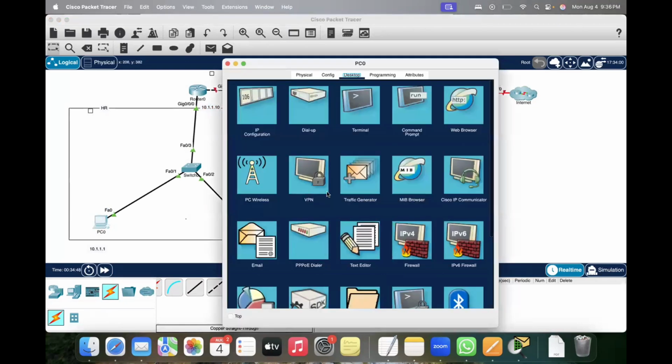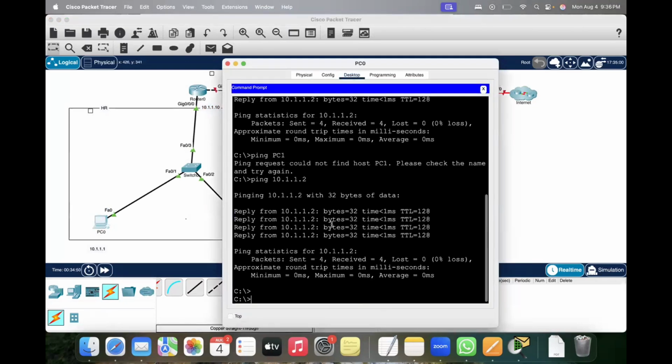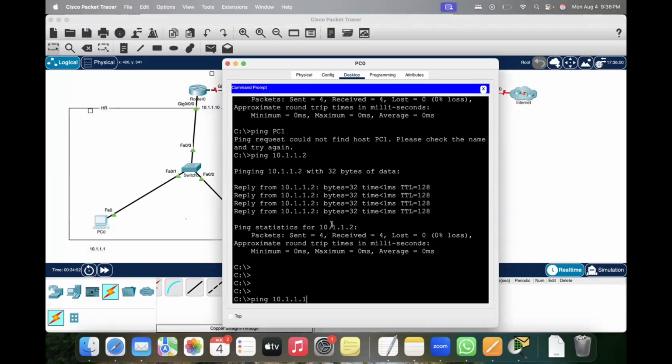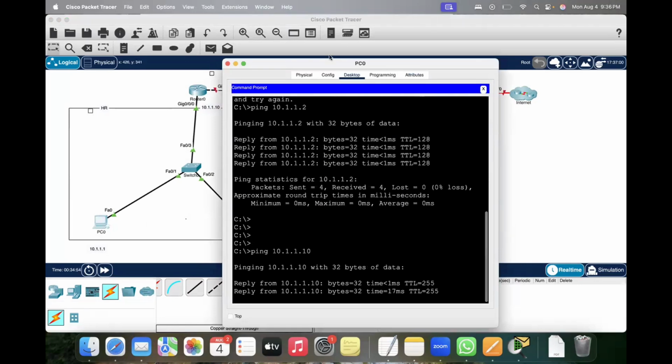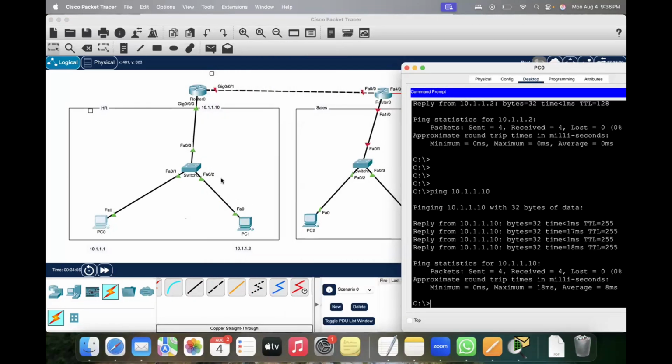So let's go on PC0 and do the same. I am going and saying, hey, 10.1.1.10. Oh, technically I am getting a reply. What does that mean? That means PC0, PC1, and this router 0, they all can talk with each other. Till here following, guys?